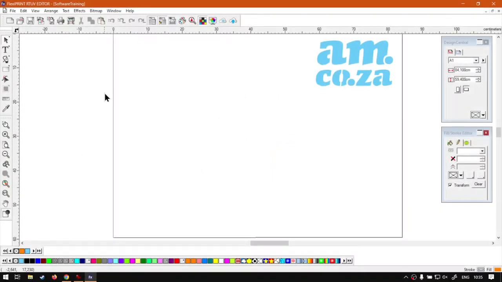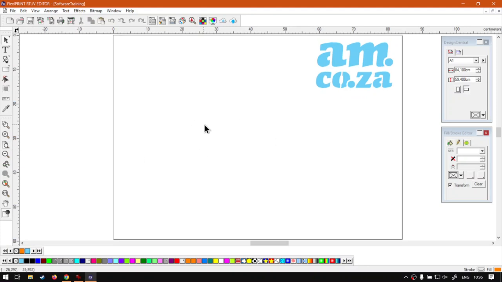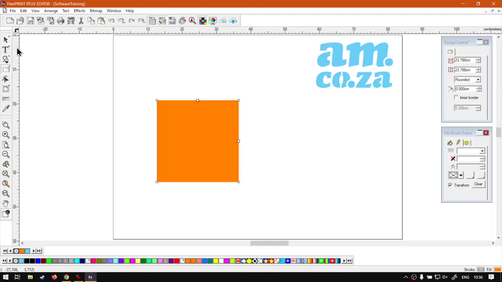Now if we go into FlexiPRINT here, like with the rotate and the scale, we have two ways to go about moving objects. One way is more freehand and the other one is more precise. So now I'm just going to add a quick shape here, maybe a rectangle, and then we can look at some basic moving.